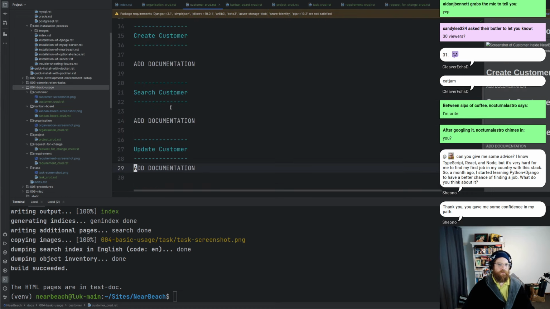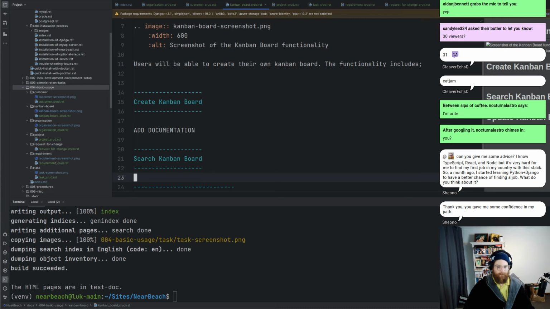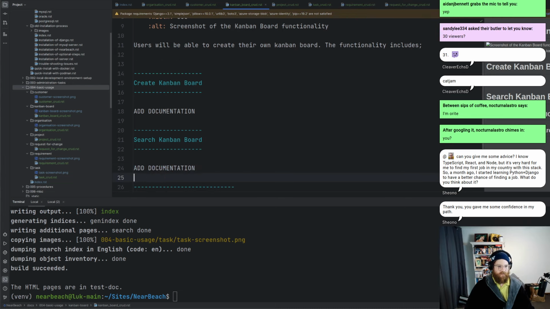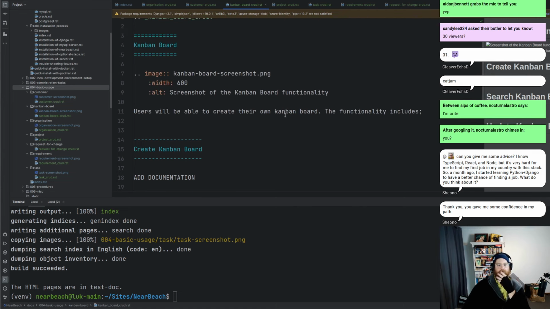Okay, so we just want this. We want to paste it in here. We definitely want a new line after there. We definitely want this, but a new line up there. All right, so users will be able to create their own Kanban board. Cards. Yeah, let's just leave it at that.